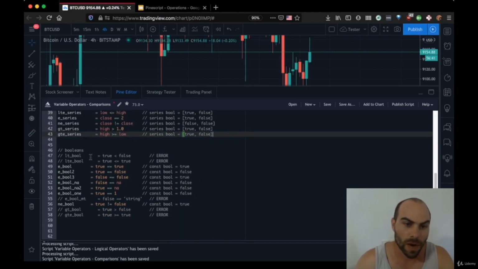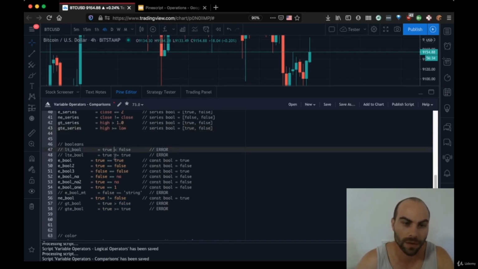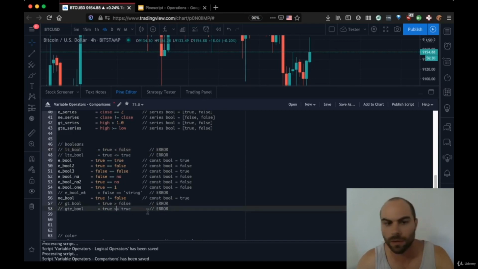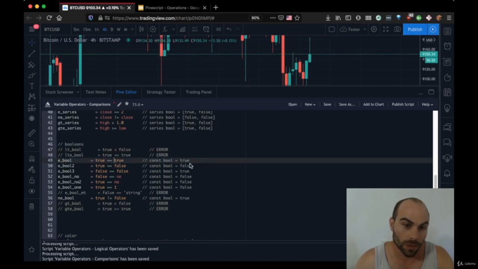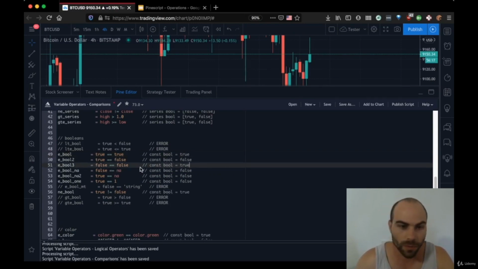And you can also compare against Booleans, except, similar to the strings, you can't use the less than or equal to, or the inverse of that, the greater than or equal to. So here we can just do, is true equal to true? Well, that's true. Is true equal to false? That's false. Is false equal to false? True. It's going to return a constant Boolean.